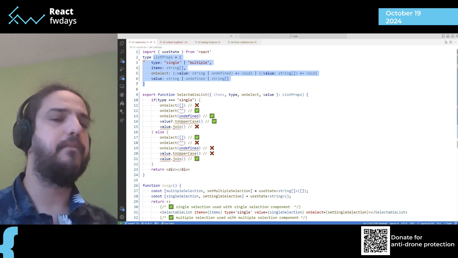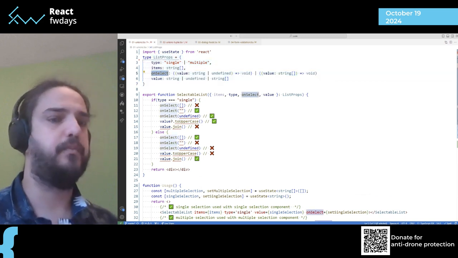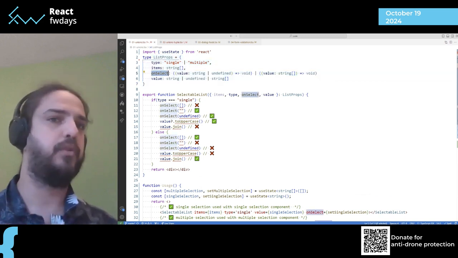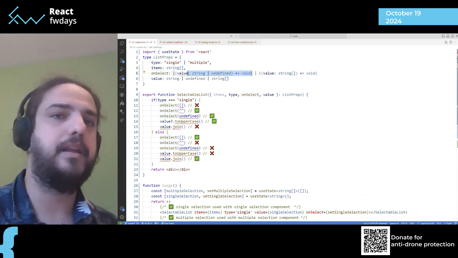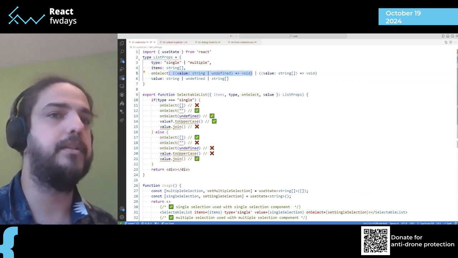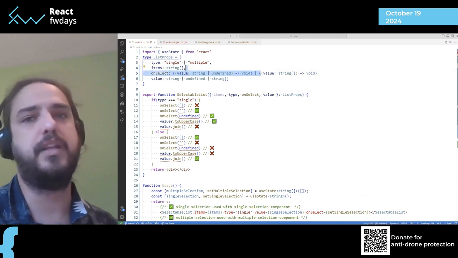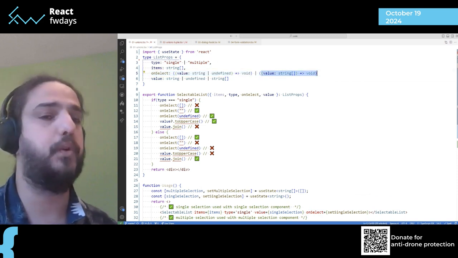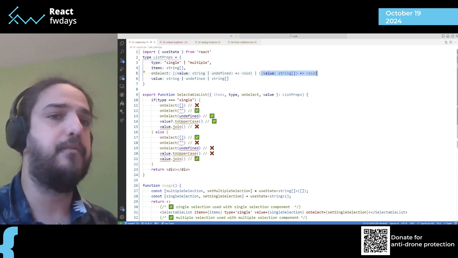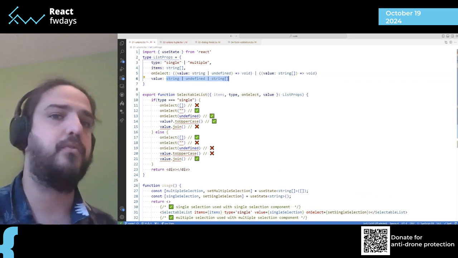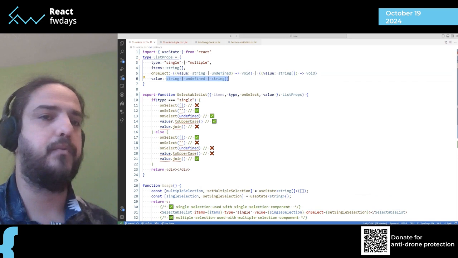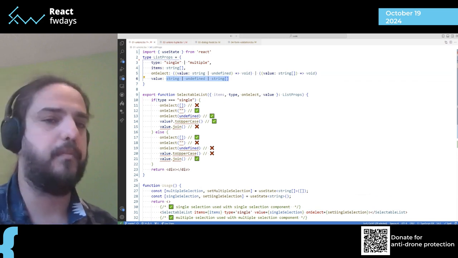And we can see that we have these two properties which kind of put together options from both the single and the multiple selection. We can see that the onSelect can either receive a string or an undefined if we're in the single selection case, or it can receive a string array if we're in the multiple selection case. And for value, we see here that every possibility is kind of smushed together. We can see string or undefined as being the one for single selection and string array for the multiple.